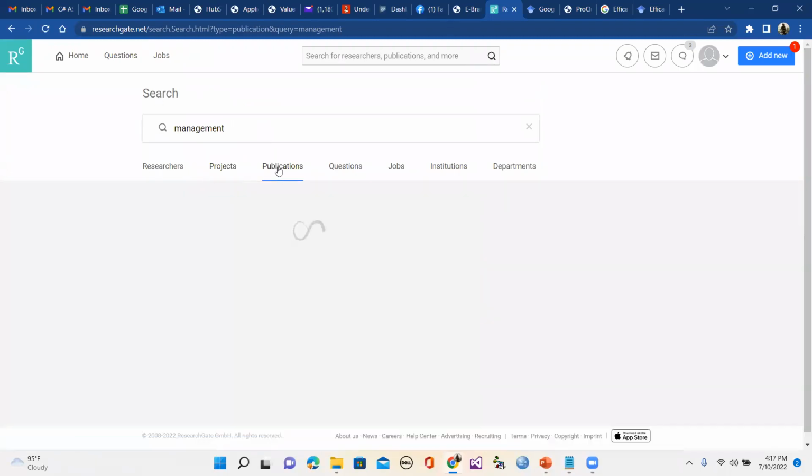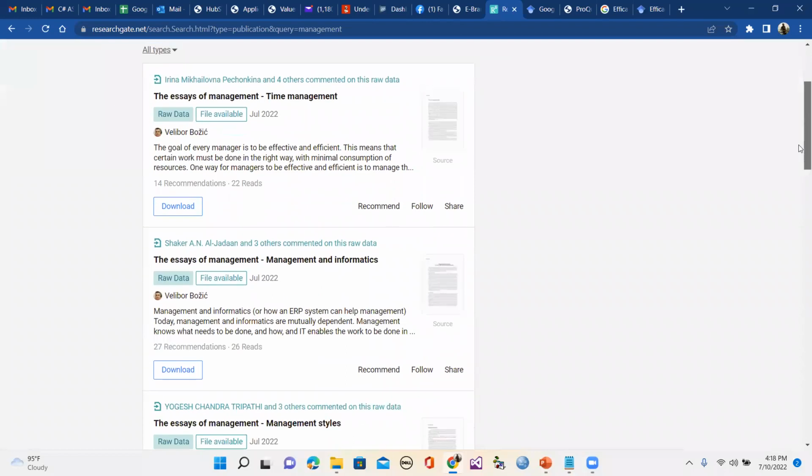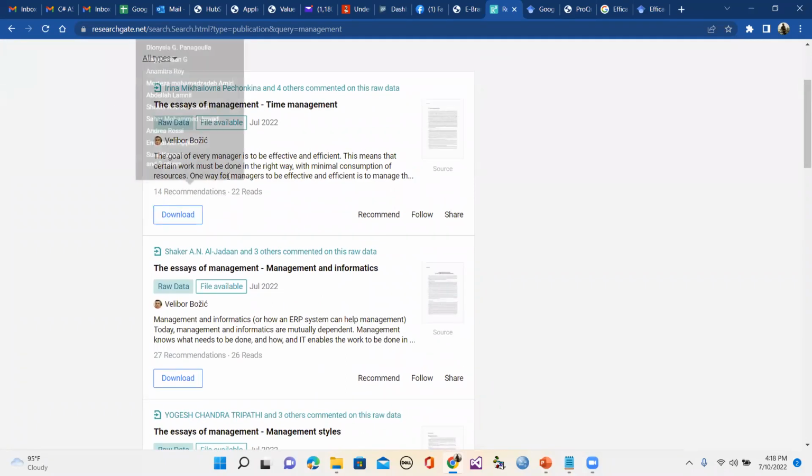Then this is publications, which is kind of the reason why we're here. So for publications, you come here, and you can see some articles are available.